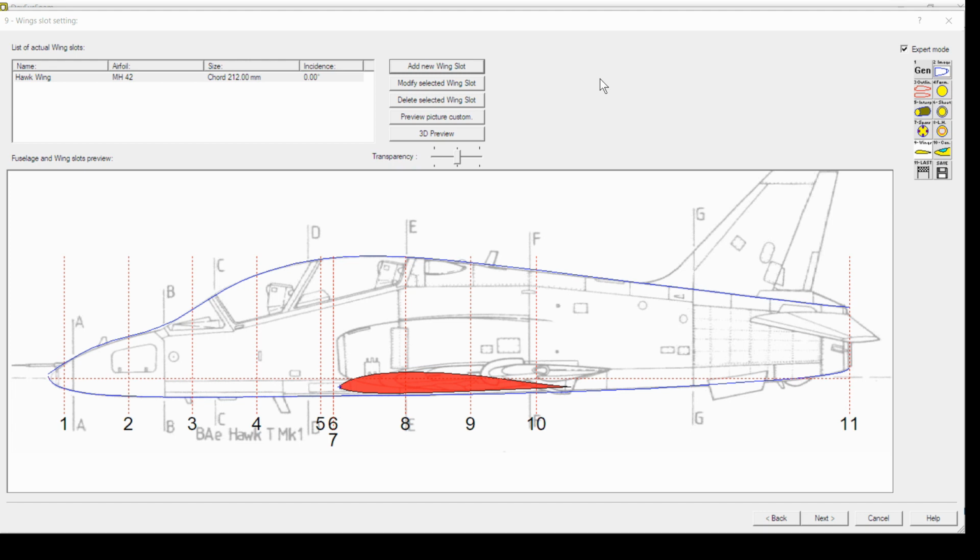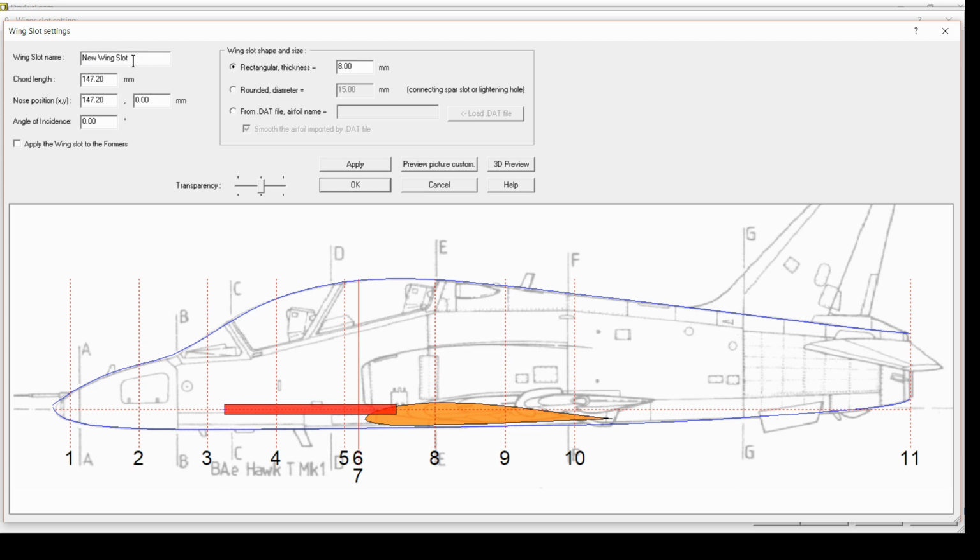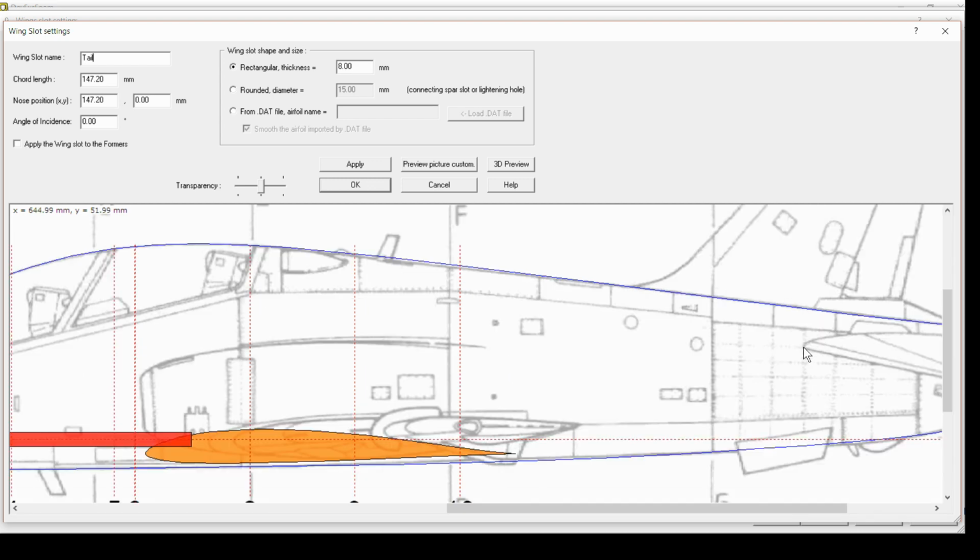So now we'll add the tail slot. So we just go add a new wing slot. We'll call it tail. And the way to get the position of the tail, there's two ways we can do it. We can either use draft site, as we did before, to get the measurements, or one way you can do it is just by using the actual drawing here. And if you look in the corner up here, we've got actually where the cursor is, so we can get the measurements that way. So we zoom in a little bit, so we can probably about the middle of that there.